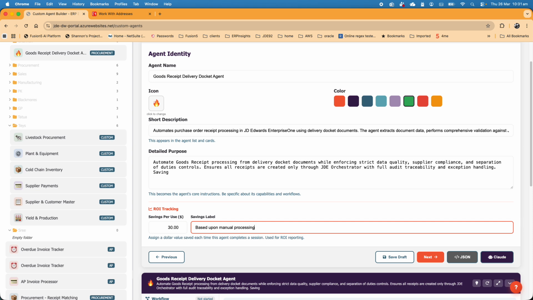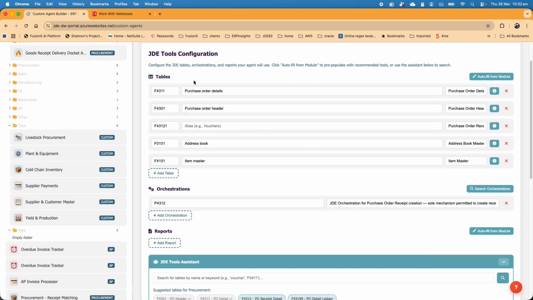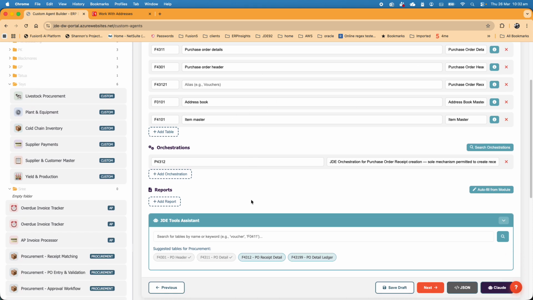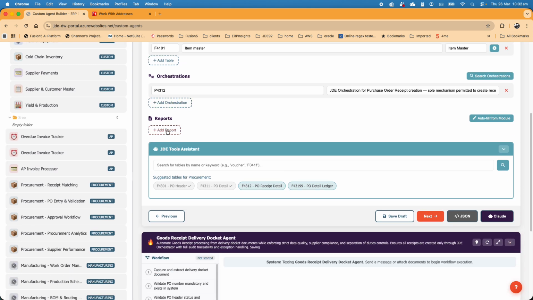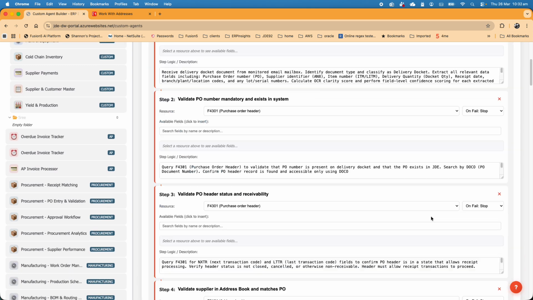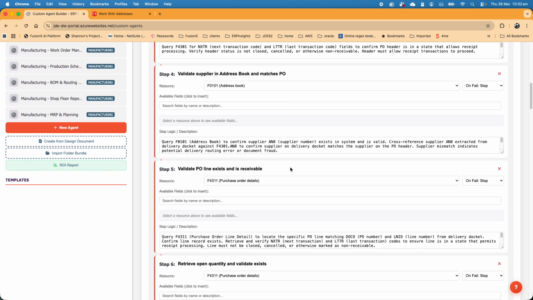So I'm able to attribute a financial metric to the successful running of this agent, and you're going to see that tokens don't stop costing money. So being able to assign the actual dollars that you save on a successful execution of this agent allows us to chart the success of our AI adoption. We can see then we define any of the JDE Edwards tables that the agent might have something to do with, any orchestrations that it calls, any JDE Edwards reports that it calls, and we can call any of this functionality we want. And now we get into defining the logical steps.